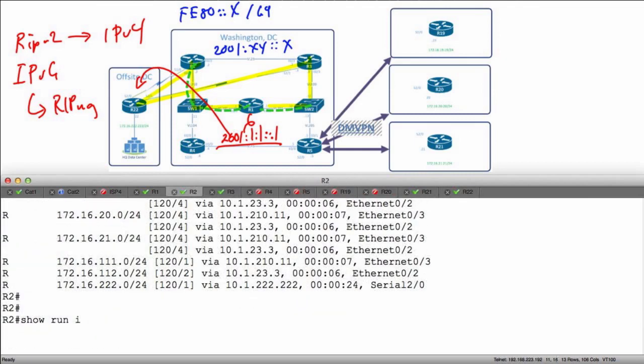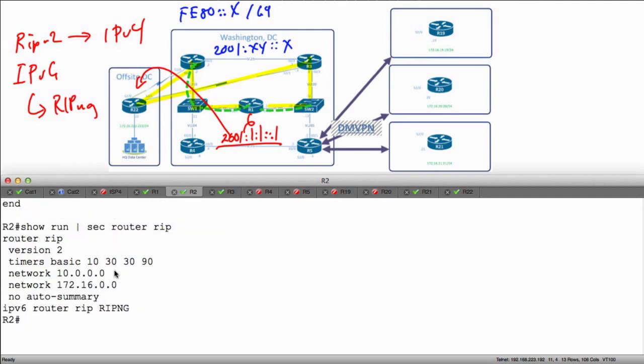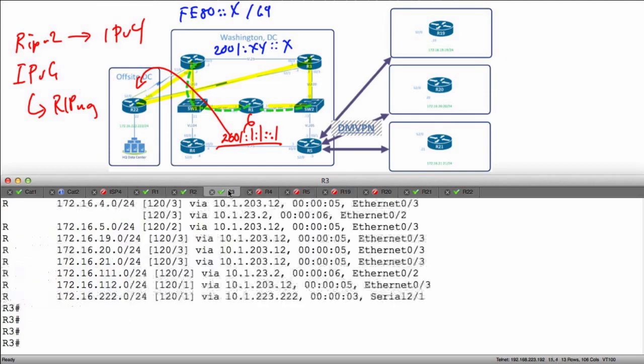Let's cut over to R2 and see what's going on. Show run interface S20. See, I've got my IP address, and I've got my advertise configured. Let's take a look at my routing protocol. Show run pipe section router rip. We've got version 2. Timers are configured properly. Auto summary is configured.